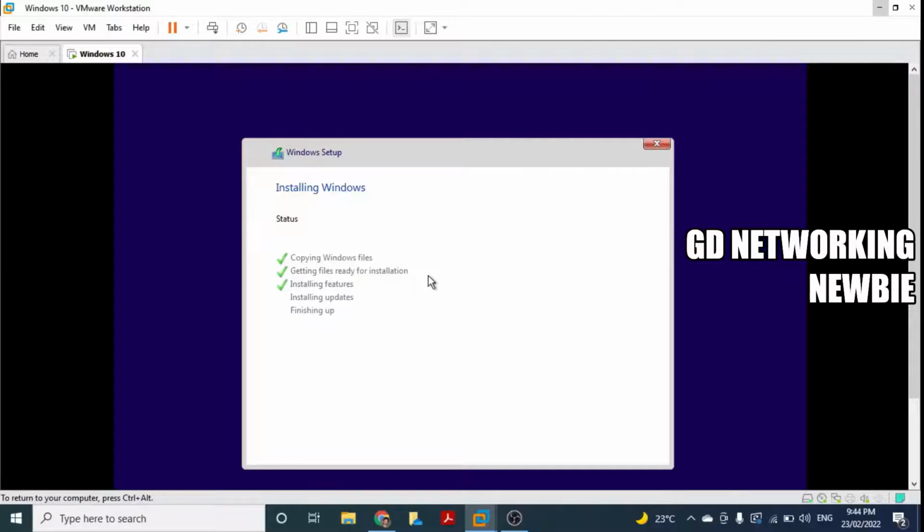Now this is 100%, and you can see the installing features step is ready, and now it is installing updates. You can see here, now installing updates, and after this it will be finishing up.